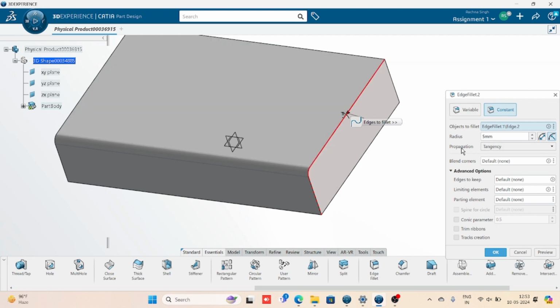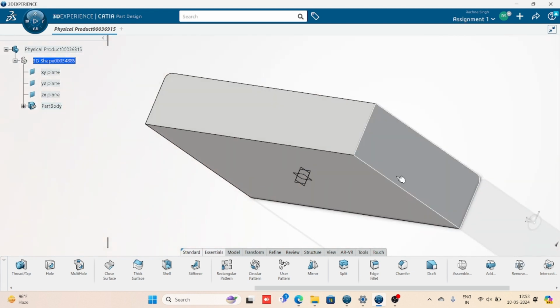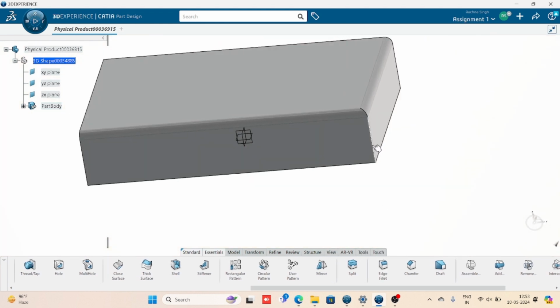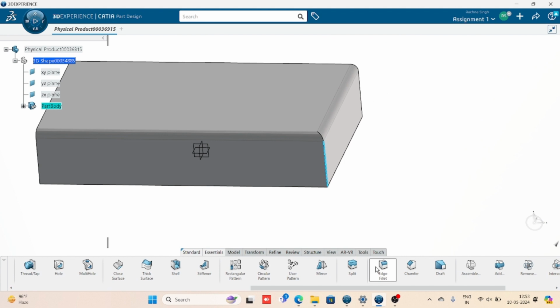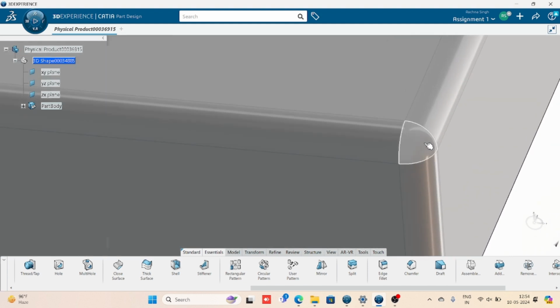In that case, what we'll do, in the propagation we will type minimal, okay, and preview. Then you can see only that particular edge which I have selected is being filleted, another edge has not been filleted. Clear? Now I'll select this edge again as I want to show you something else. Clear? So this is how, when we are making fillets, the corner will define.